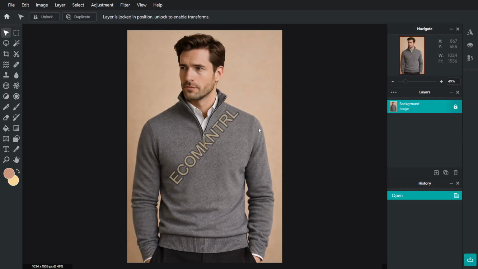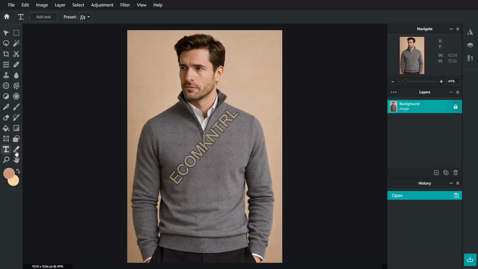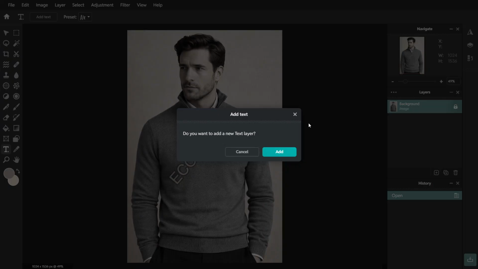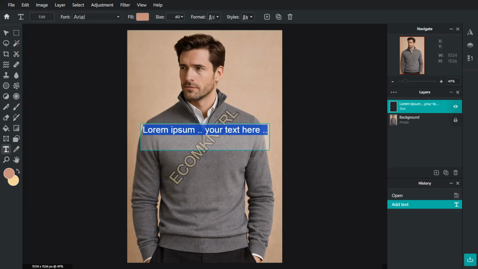Now we're going to add some text. On the left-hand side of the screen, you'll see a vertical toolbar. Find the text tool there. It usually looks like a letter icon. Click on that, and then click once anywhere on your canvas where you want to place your text. As soon as you click, a pop-up will appear asking if you want to add a text layer. Confirm by choosing to add a text layer, and Pixlr will create a new text box for you. Type your text directly into that box. This could be a title, a phrase, or whatever you want to warp later.